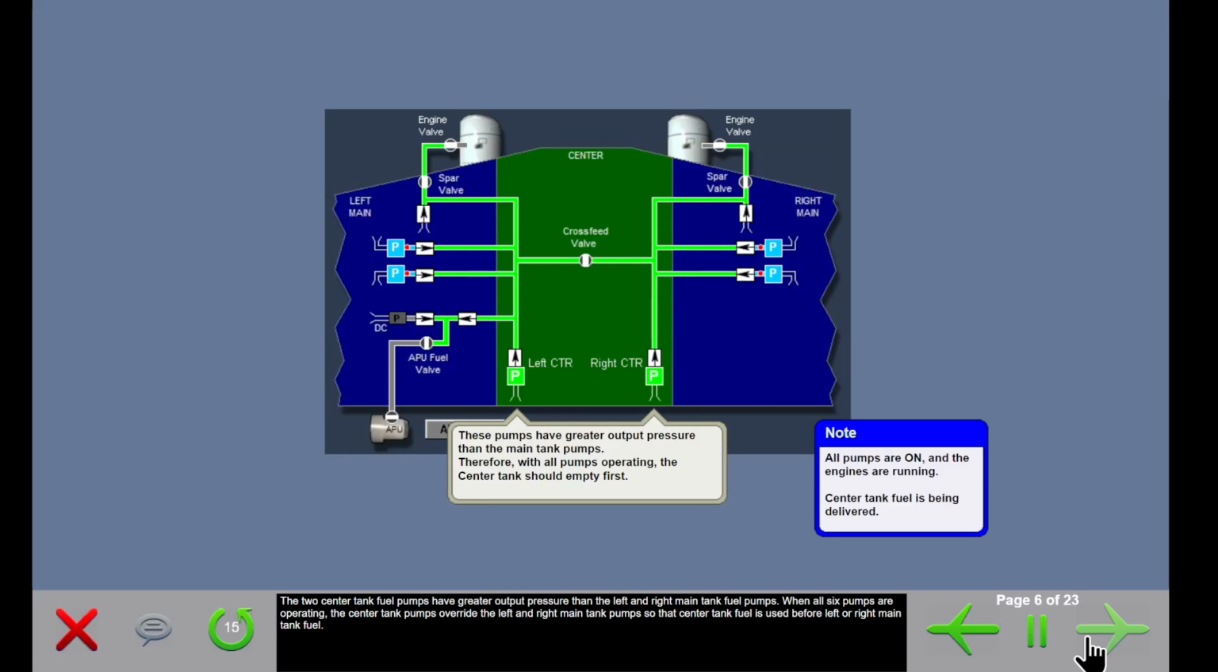The two center tank fuel pumps have greater output pressure than the left and right main tank fuel pumps. When all 6 pumps are operating, the center tank pumps override the left and right main tank pumps so that center tank fuel is used before left or right main tank fuel.